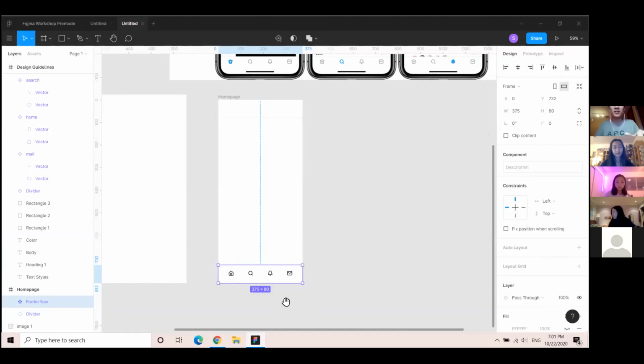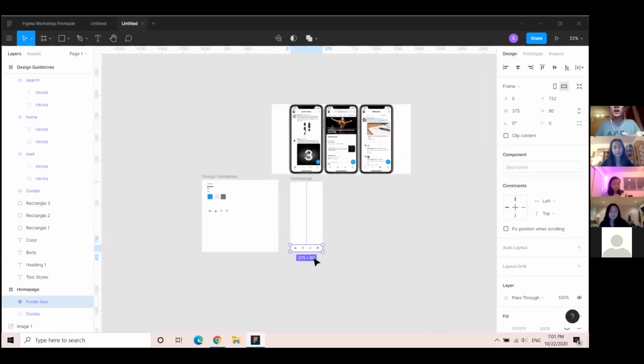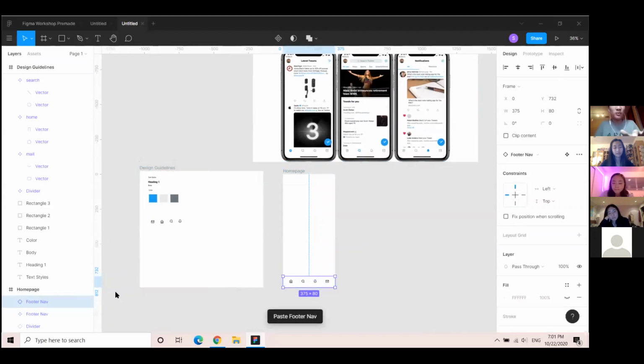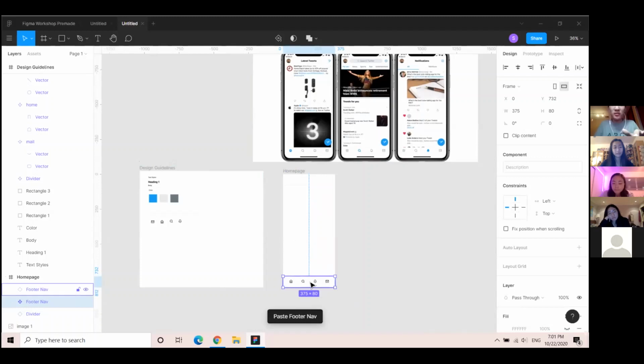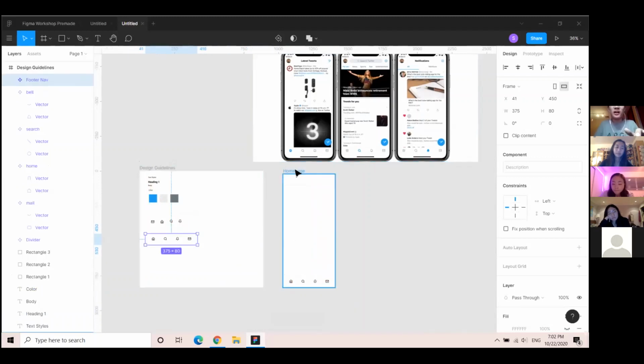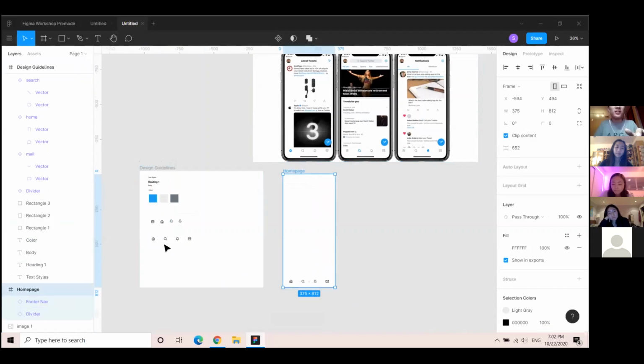Because I made this component inside the homepage, the master component is actually located in the homepage. But we want all our master components in the design guidelines. I'm actually just going to copy and paste one more of these and then drag the master one into the design guidelines. All right, so now there's an instance of it here, and the master one is in the design guidelines.